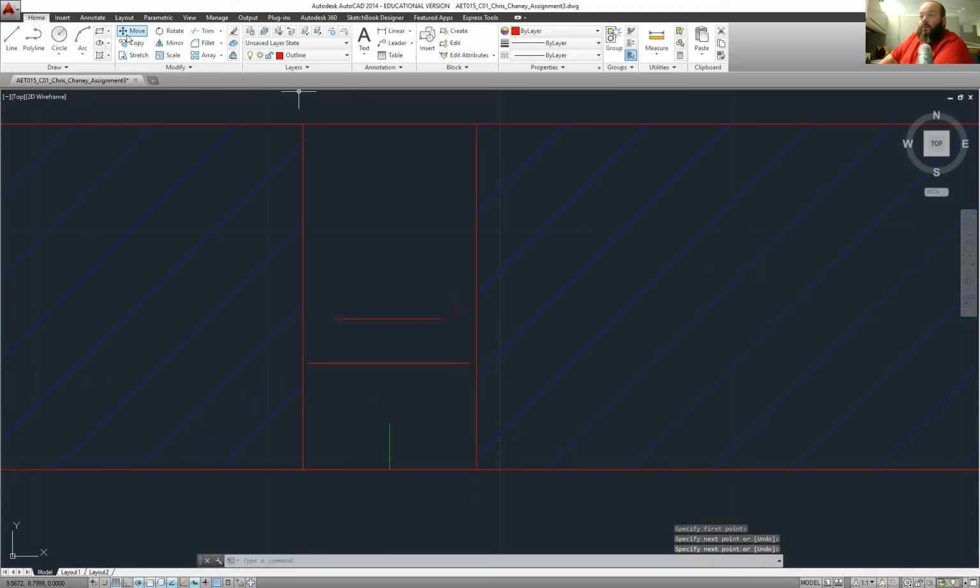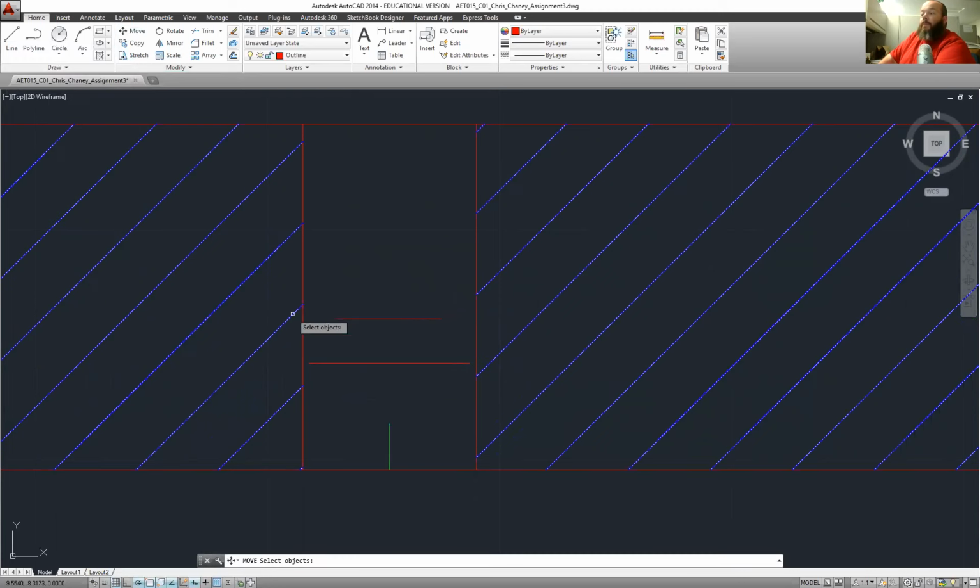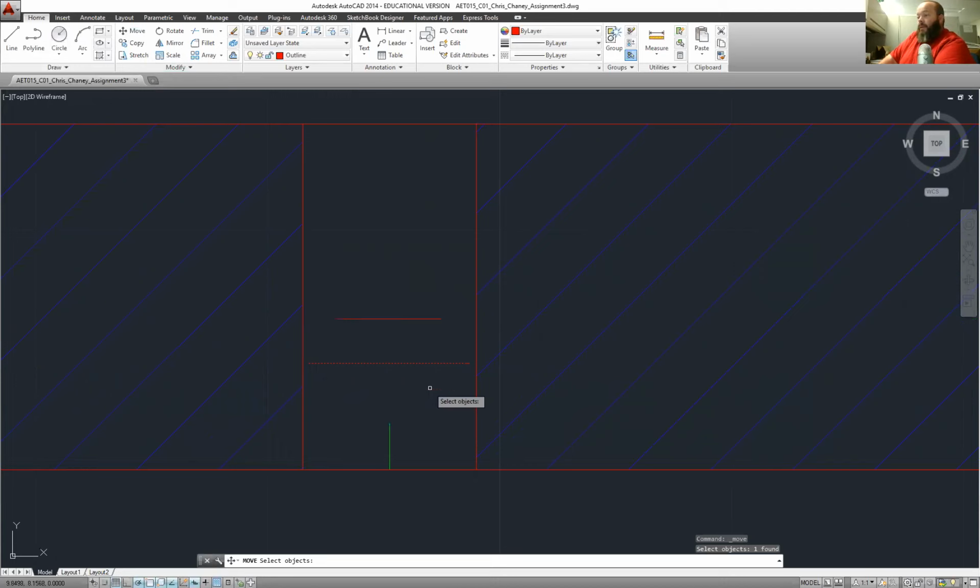Okay, then here in our home screen, we're going to go to Move. I'm going to grab this line here. Type MID so we get the midpoint. Put down here. The same thing on this line. There we go. Now we can delete these lines.